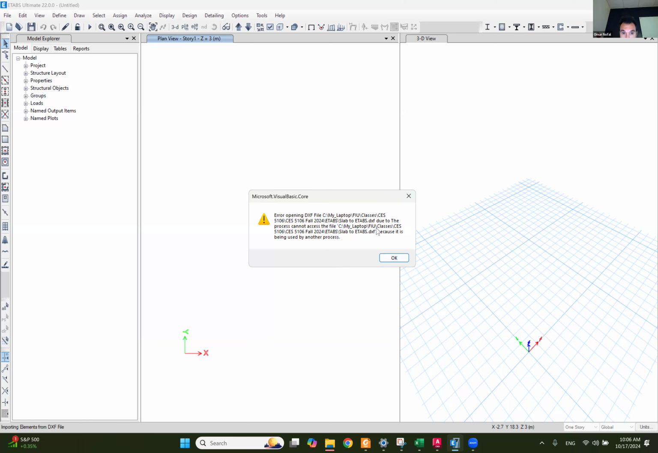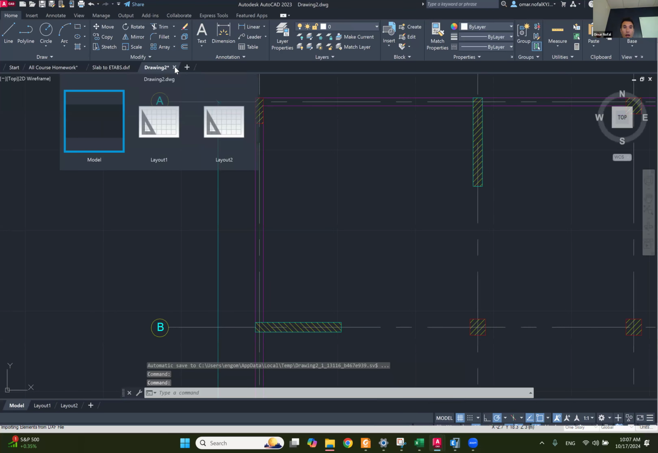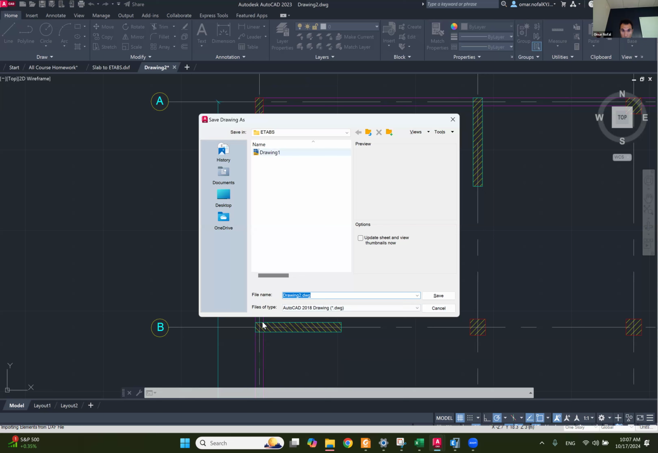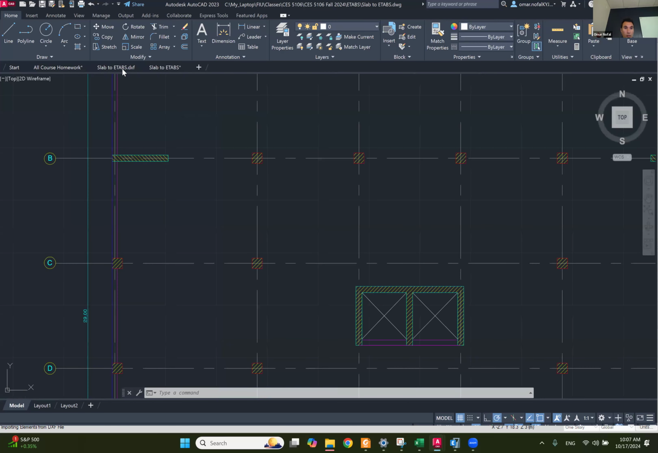All right, we got an error. It's saying the file is being used. Let's close this file. All right. I believe this error happens if you only use the DXF file. Let's save it as a DWG as well, slab 2 ETABS. All right, I'm going to close. Okay, I already closed both of them.